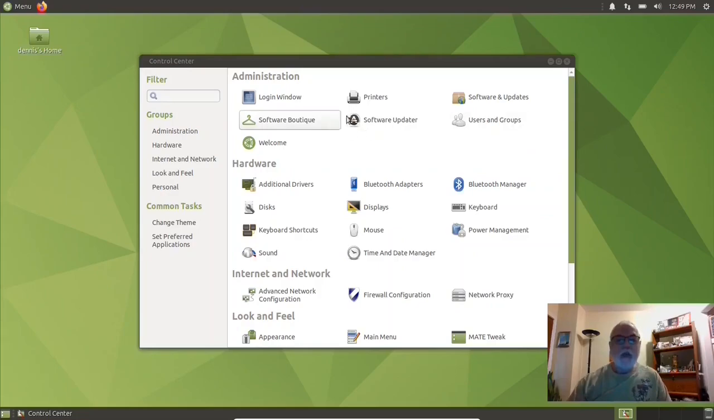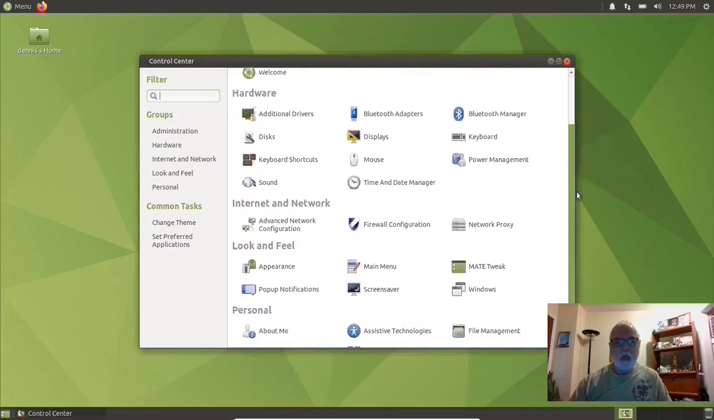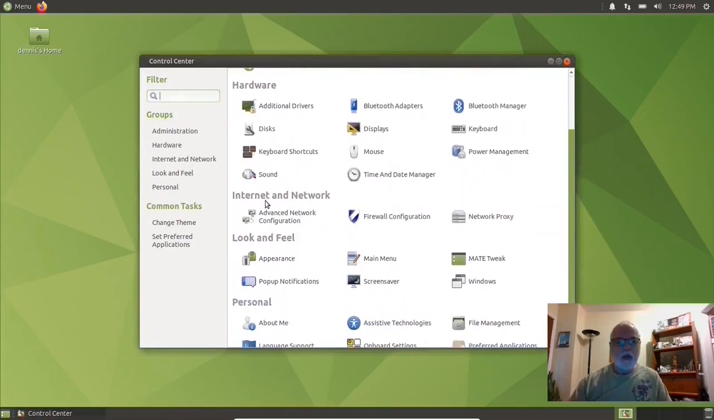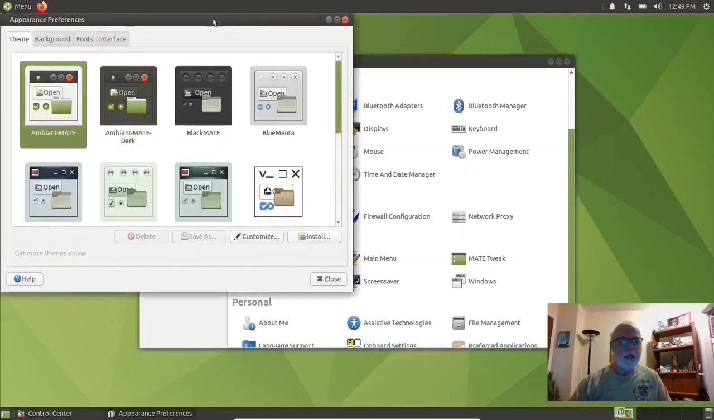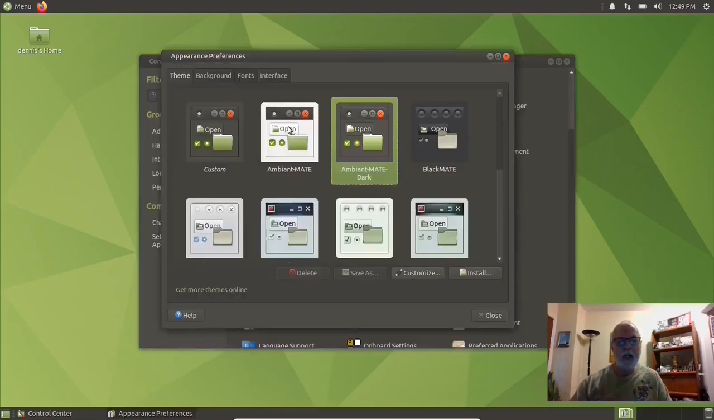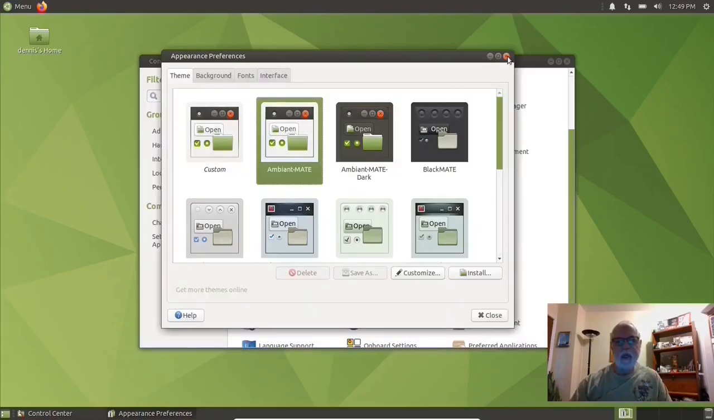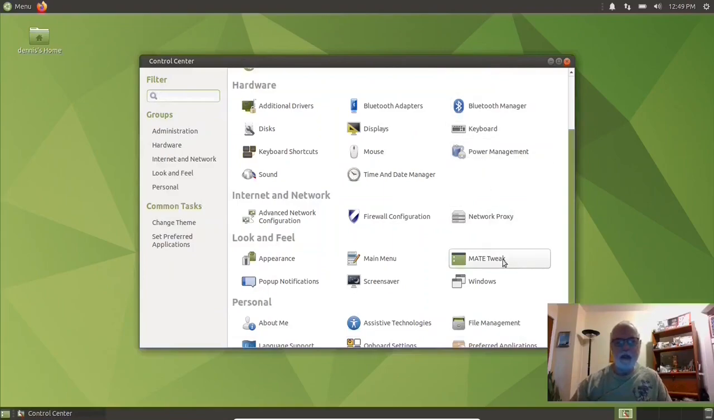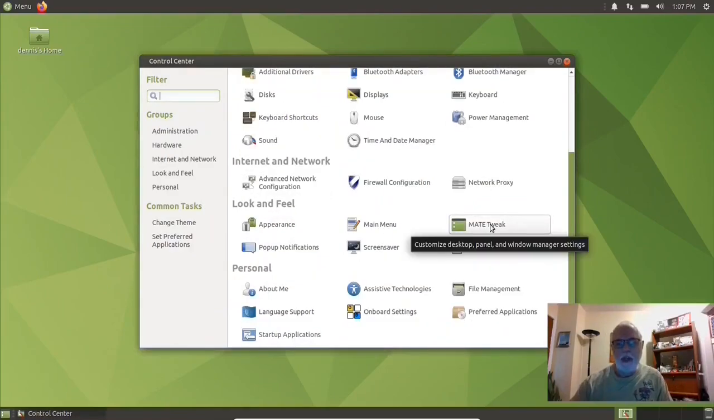Anyway. So we have administration, hardware, internet network, look and appearance. Let's look at appearance. This is where you can change the theme for the look of Ubuntu Mate. I like Mate Dark. That's a nice look. But let's change it back. Okay, that's appearance. Now let's look at Mate Tweak.